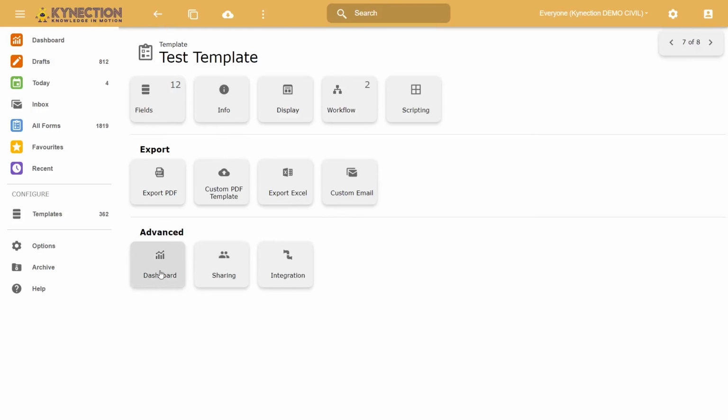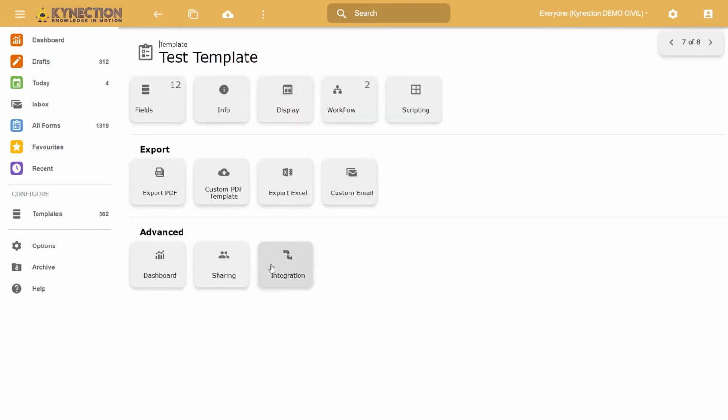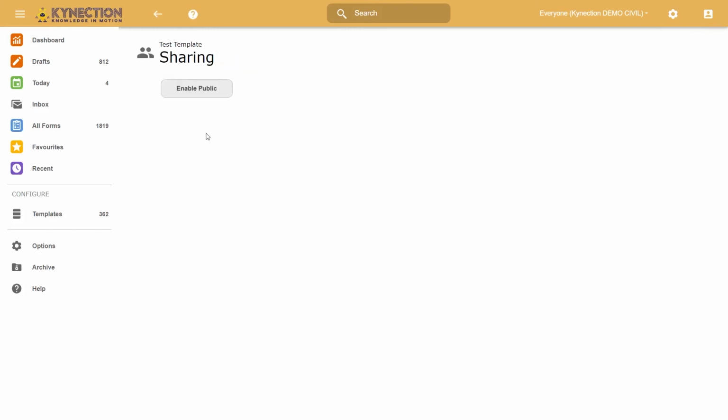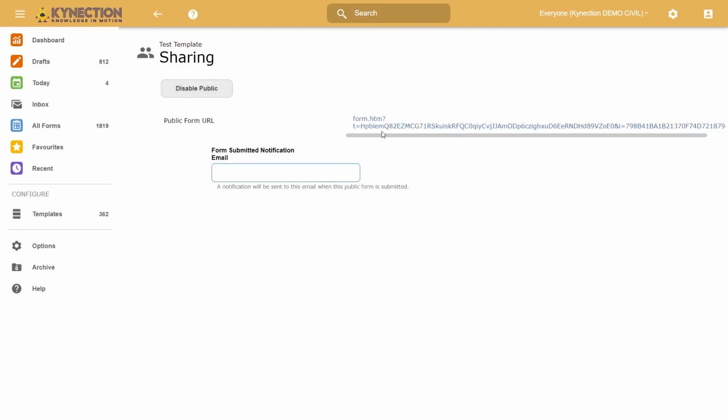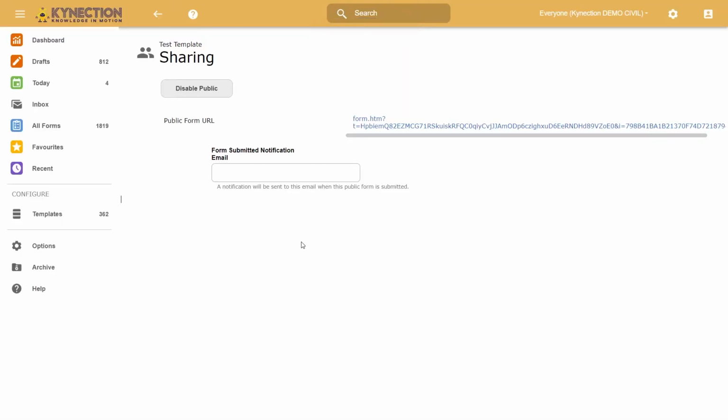Beyond that, you've got dashboard, which again is code, and I wouldn't recommend it unless you know what you're doing. Then sharing is a concept where I want to make this form public, and anybody, regardless of whether they have to log into the system, can fill out this form. They will be able to click on this URL and it will open up. So if I click on that, it will open up the form in a separate view, with a submit button, etc. That will allow external people to fill out the form, commonly used for, say, a client feedback form. You've also got the option, on submission of a public form, to send an email to a particular person.